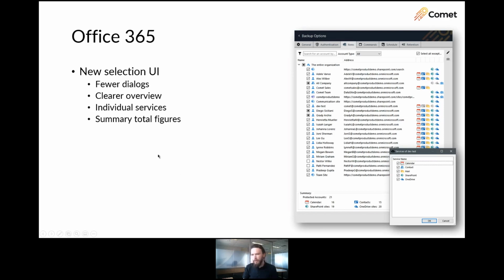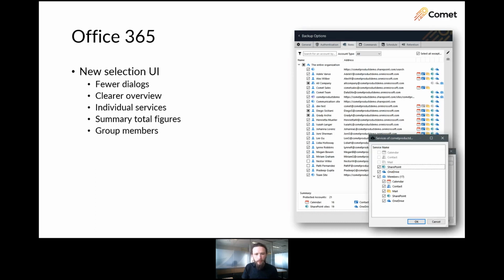So that's the basics of the new interface. However, it does pack a punch in some more hidden ways, so I'm going to dive in a little deeper. Group members. Some of these entries in this list here are groups. And in Office 365, you can create a group through Outlook or through Teams or through Azure AD or in several other ways, and it may or may not have various services attached to it itself. In particular, this is helpful if you're backing up a group's members.